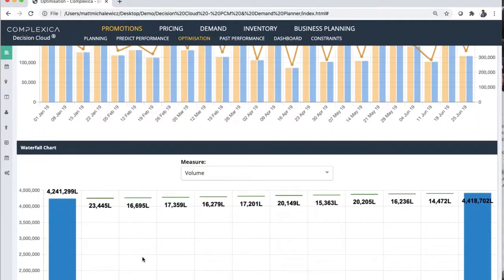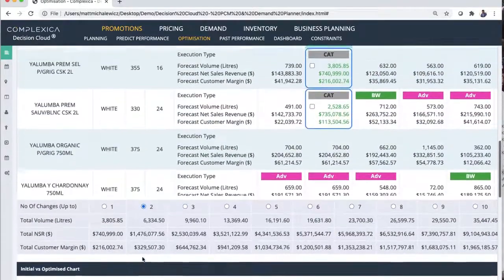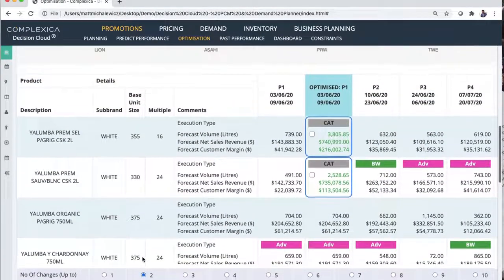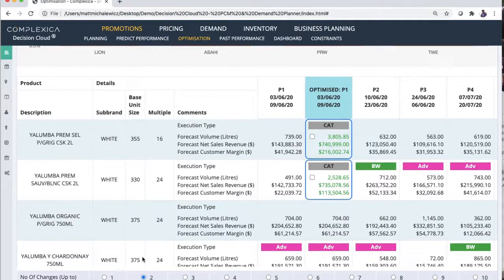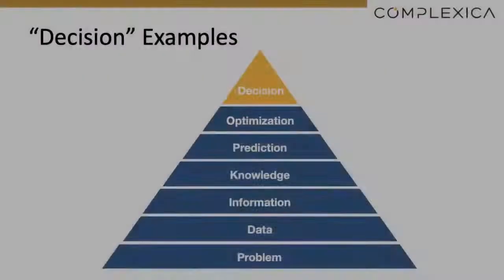We also have charting to show how volume increases, but fundamentally the role of optimization is to run all of these scenarios automatically for us in conjunction with a predictive model and find the one that best meets the KPI that we're trying to maximize in the marketplace. Which brings us to the actual decision.